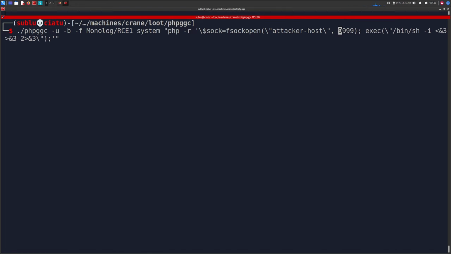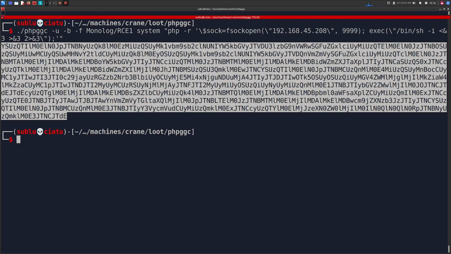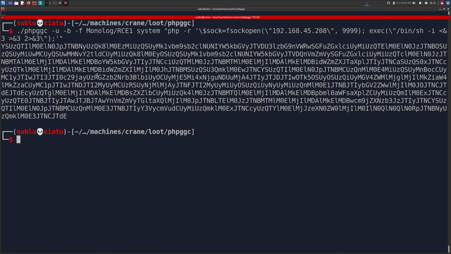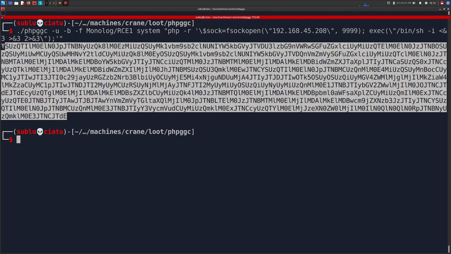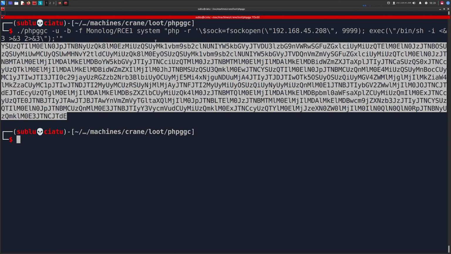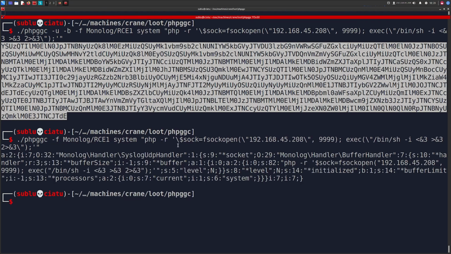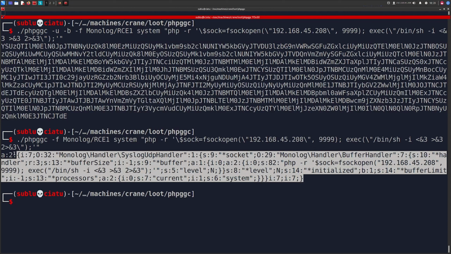Change the port and change the host like that. And you can see that it gets printed out. So it gives us the payload, basically. It gives us a payload in base64, and it gives us the payload also URL encoded. So if we do not use the URL encoding or the base64, we can see what it actually looks like. And this is it right here. This is what our serialized payload actually looks like.